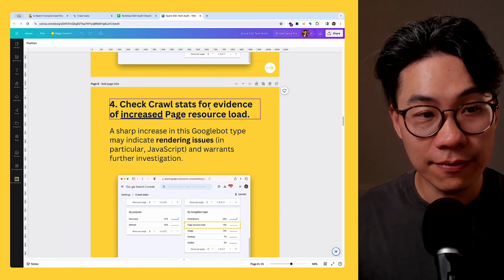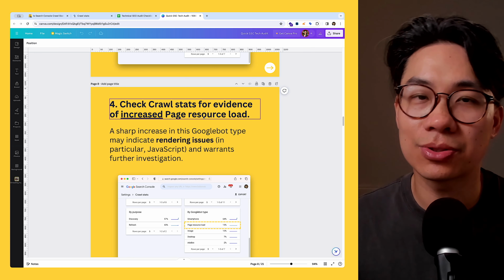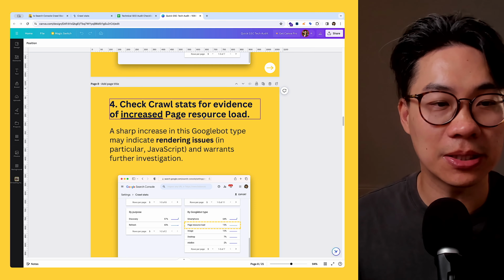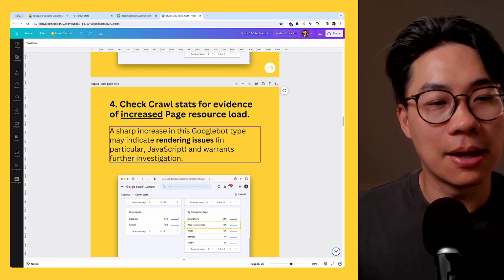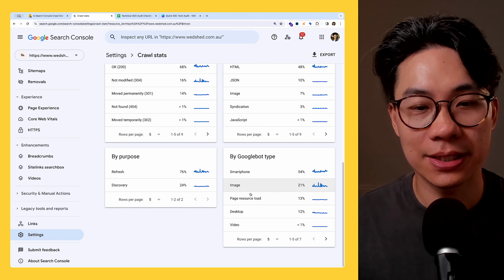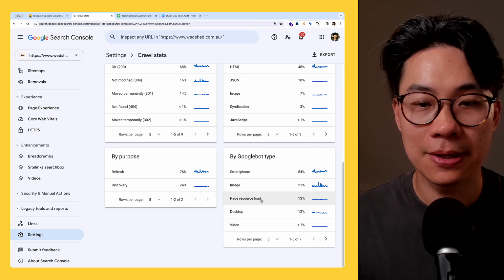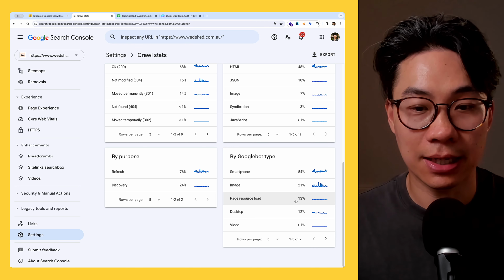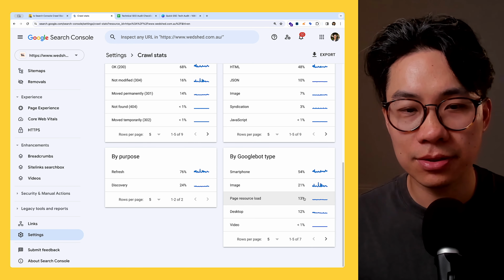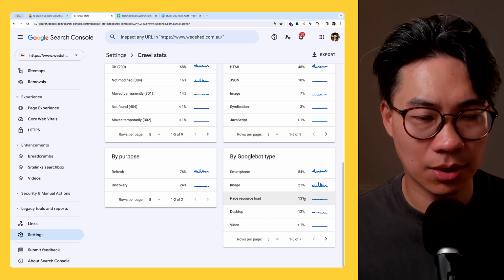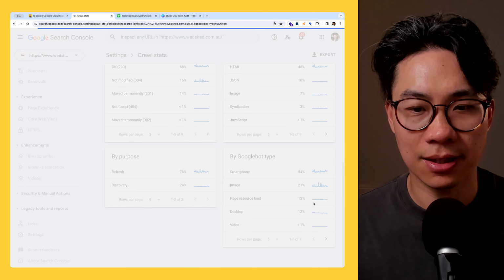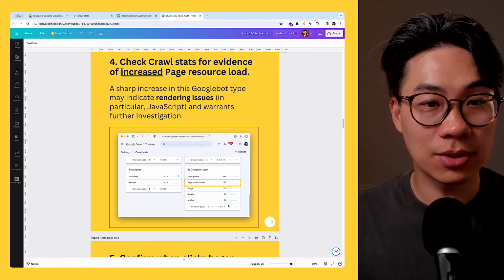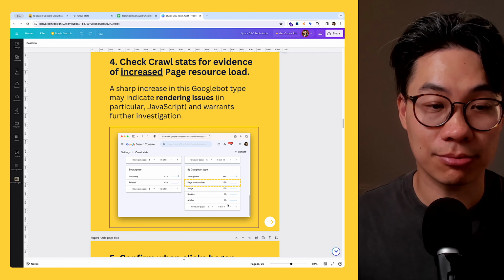Okay, what's the fourth thing we can check? We are going to look for evidence of increased page resource load. So this typically refers to maybe bloated code, could be CSS. Typically it's JavaScript, because JavaScript is the devil. Not really. But essentially what we're looking for is over here in by Googlebot type. This tells us how much of that front end is requiring intensive load. And so here it's 13%, which isn't terrible. It's not a lot, and it's definitely not on the incline. So if we zoom in, we can see it's okay. And so we can call that it's probably not a rendering problem at all.